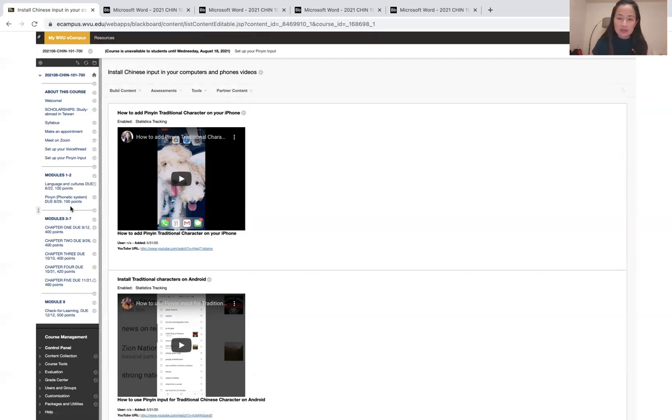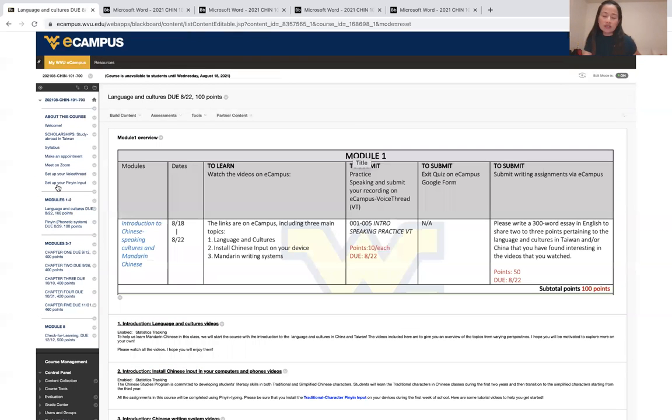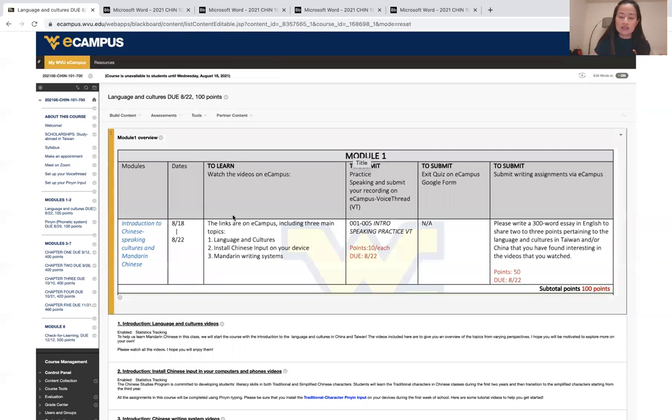Your first assignment is due on August 22nd. So please do make time to do your homework. Let's take a look at module 1 as an example. When you click in, first of all, you will see the schedule for this module, which is also available in the syllabus. So you start with the title of the module and then the date. So for this module, you have about 6 days or 4 days to finish the assignments.